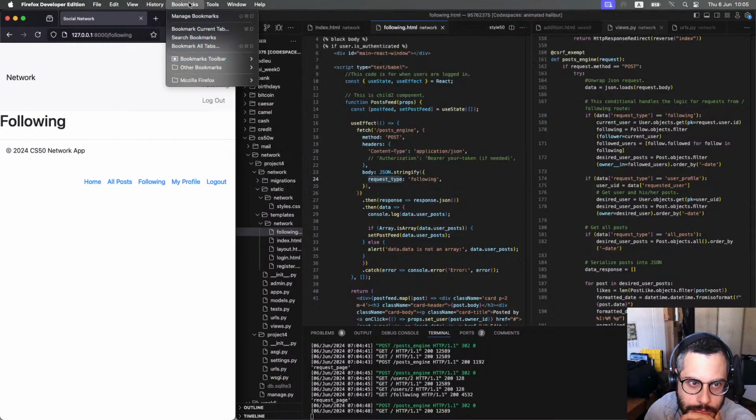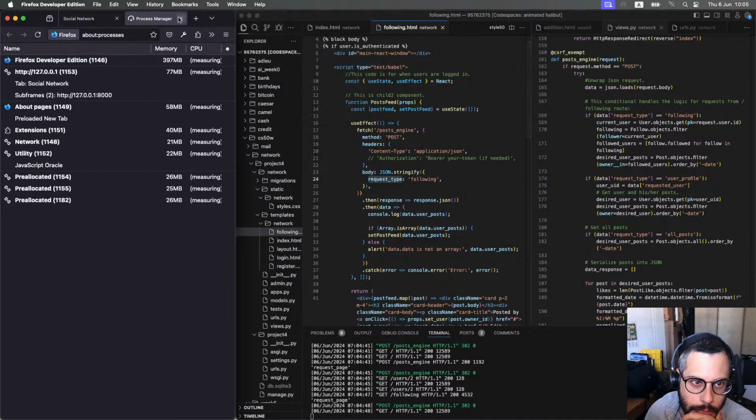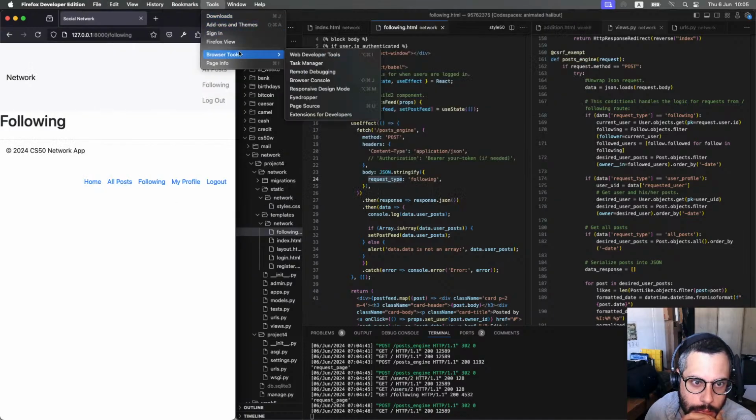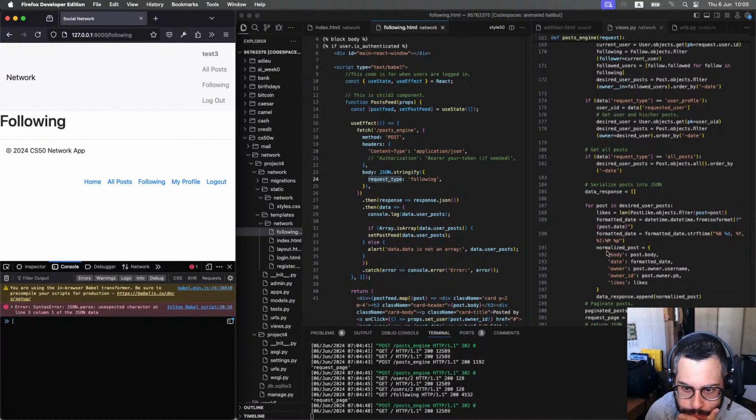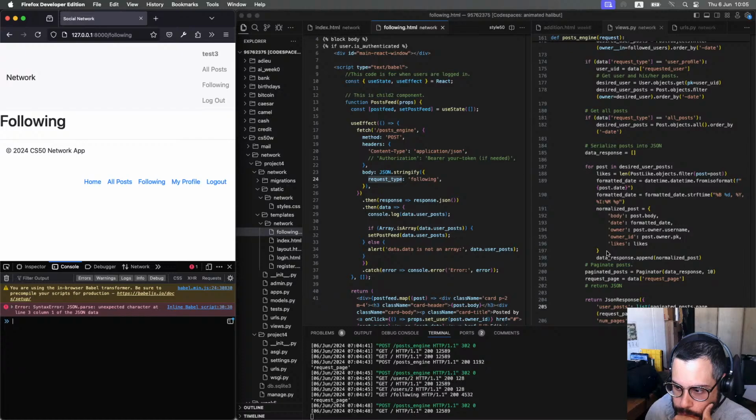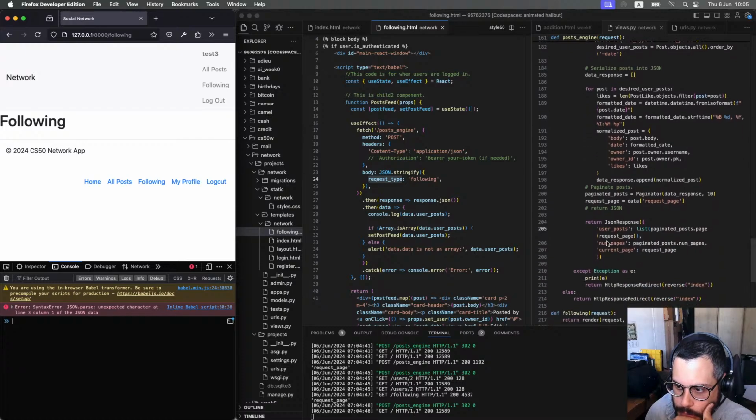What's the issue here? Unexpected JSON data. Let's see. Yes, that's user post. What we're doing here. Got it. So yeah, it's not working. I remember now.